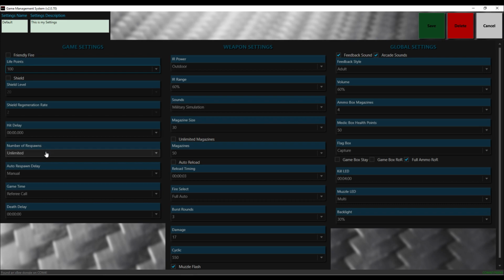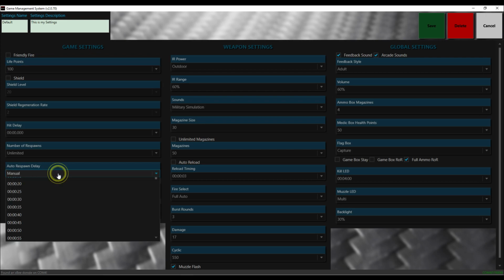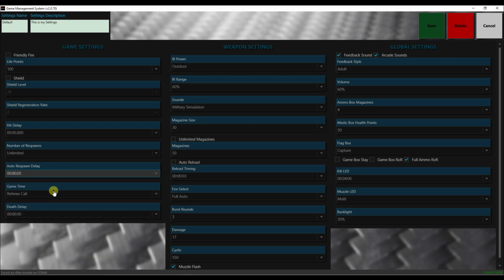We're going to have unlimited number of respawns. We're going to do an auto respawn for this setup. Referee game time call. Referee, as always recommended by me, unless I'm in a convention center or at a fair, I always do ref game call. And death delay gives you extra time to get to a medic box to respawn back into a tactically designed game. These are all the game settings that are on your tagger. These are all the game settings here on your GMS.